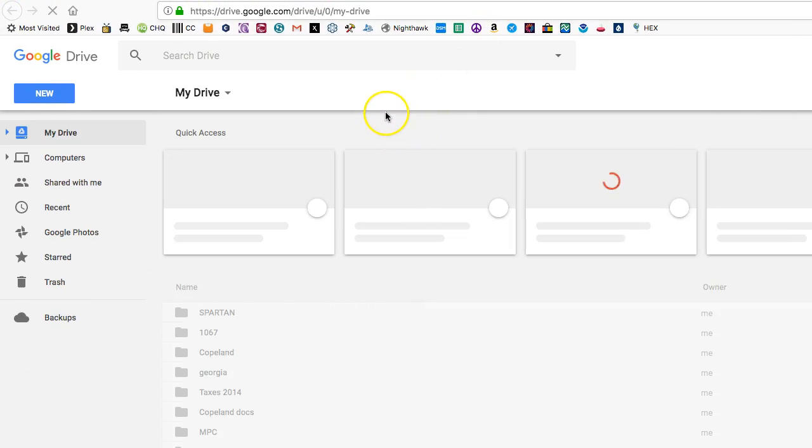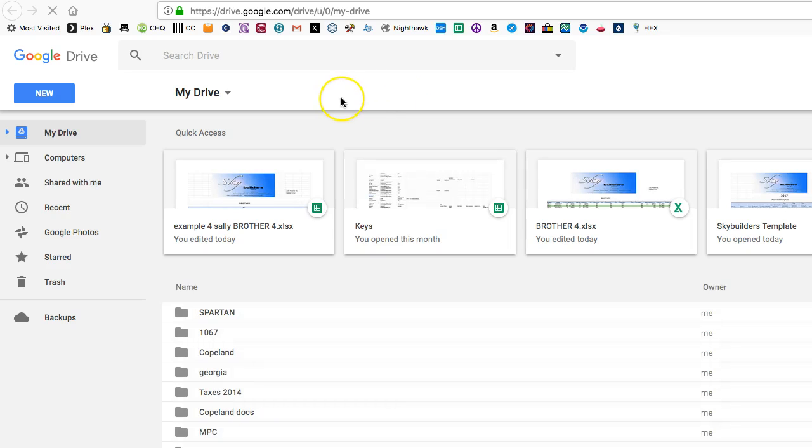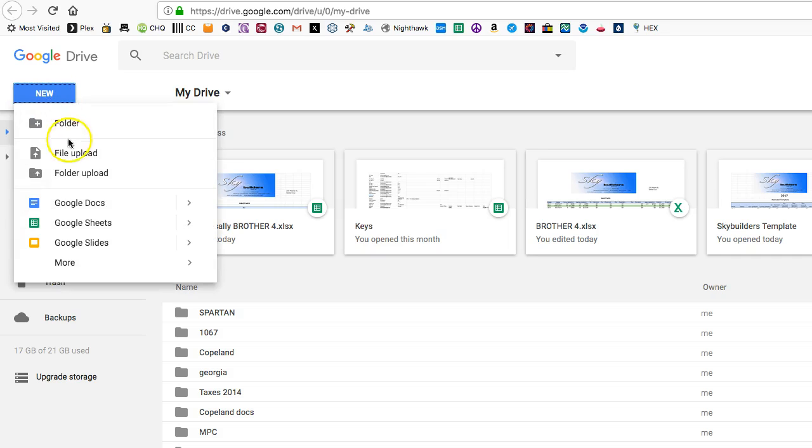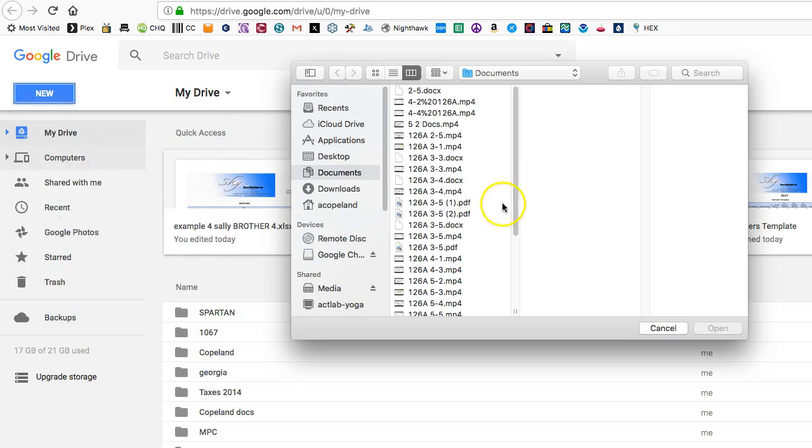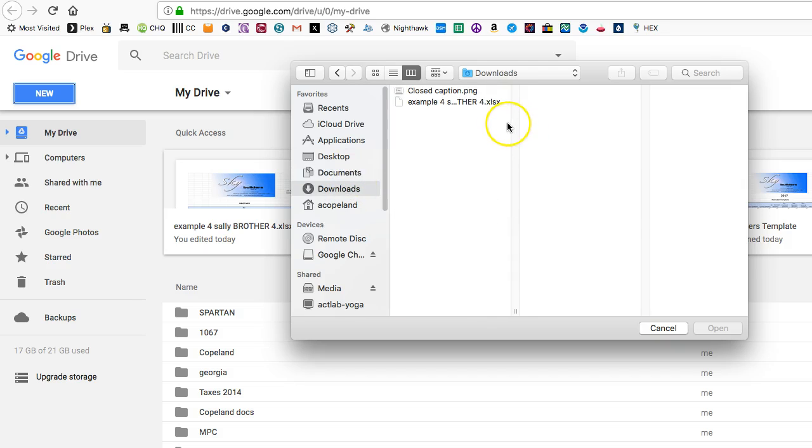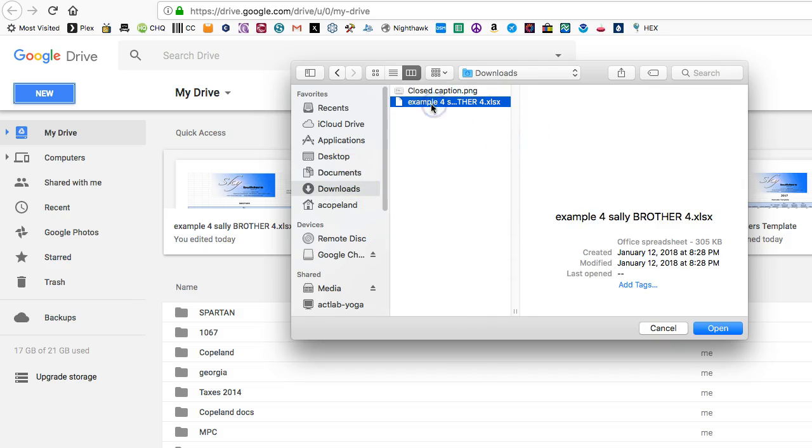Okay, in Google Drive, if you wanted to upload it, you would go to New and then File Upload. And in my case, I'm going to notice I have a bunch of documents of my own, but this one's going to be in Downloads. So there's the example that I just did for you. In my case, it's on my local machine.